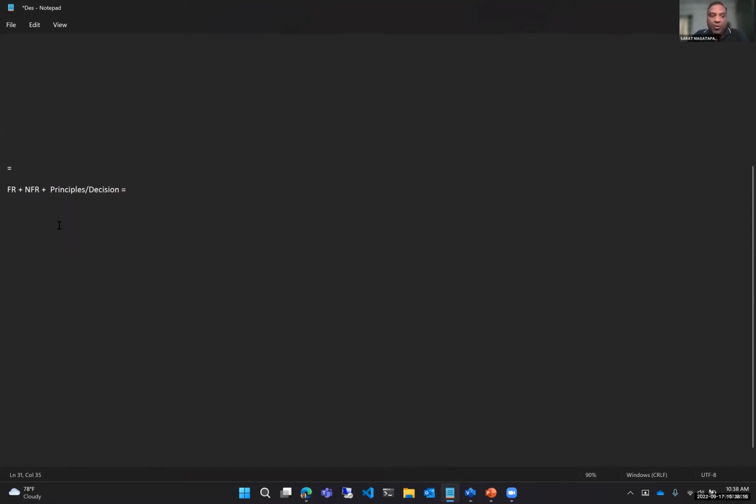Okay. So based on the functional requirements, non-functional requirements, and the principles and decisions, you need to identify the architectural style. What is the architectural style? Hey, what is the architecture I need to use? Whether I need to use monolithic architecture, or some kind of microservice architecture, or service-oriented architecture, or plug-and-play architecture. What kind of architecture I need to use in order to design this particular application? So this is my requirement. I need to identify the architectural style based on these three aspects.